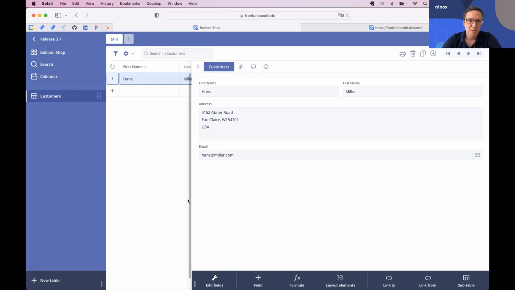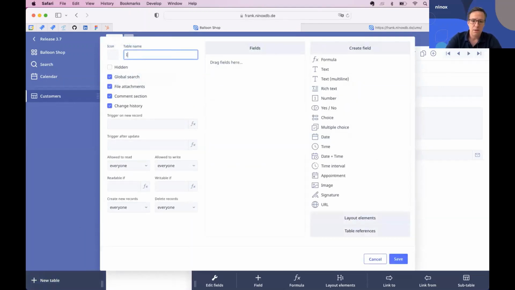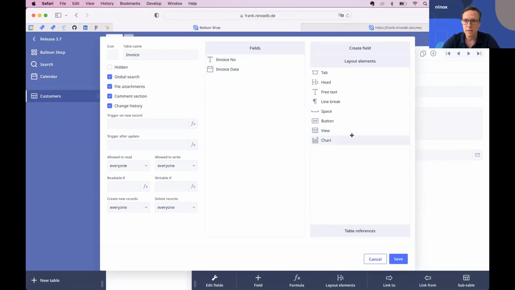Okay, so we have customers now, and we want to write invoices. So I will set up also a table to manage our invoices, and I will call it invoice. And what do we have for an invoice? Typically, we have some invoice number, and we also have some invoice date. And we want to link it to our customers. Just drag the customer here into that table.